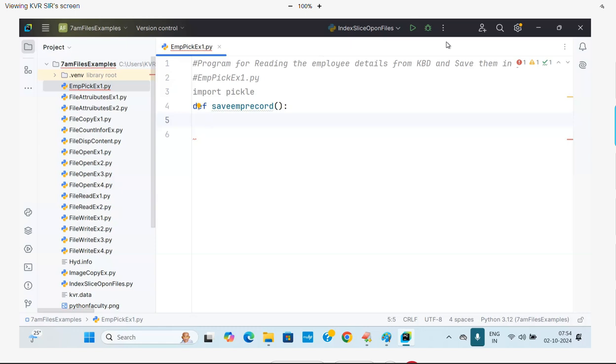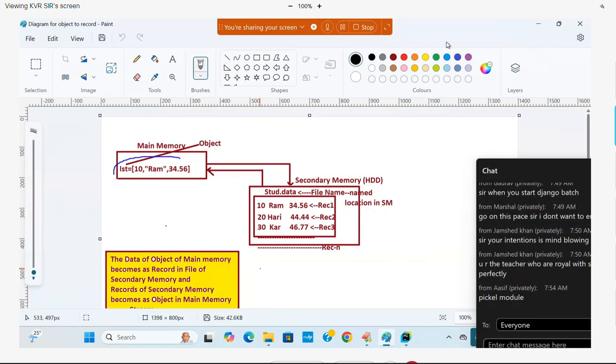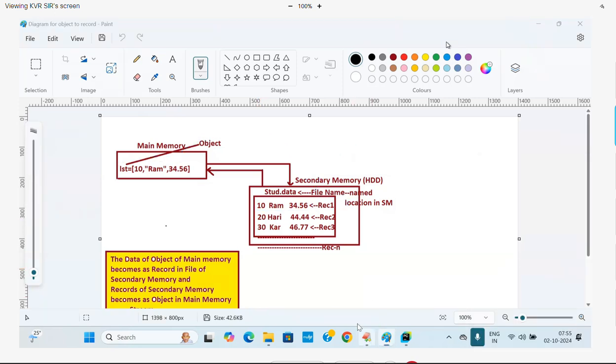When I write the code, what is the next step? What is our basic goal? See the diagram once. First, try to have the idea, students. This is my objective: I want to save this as a record. To save it as a record, I must choose one file and open it in write mode. So how do you open the file in write mode here?